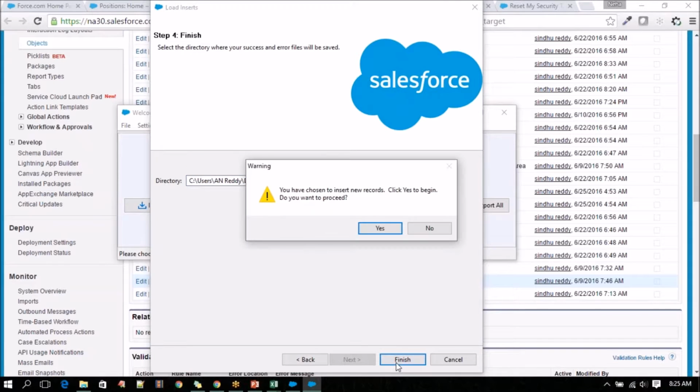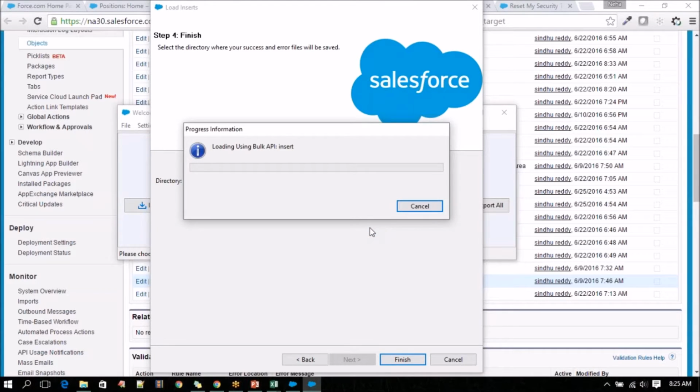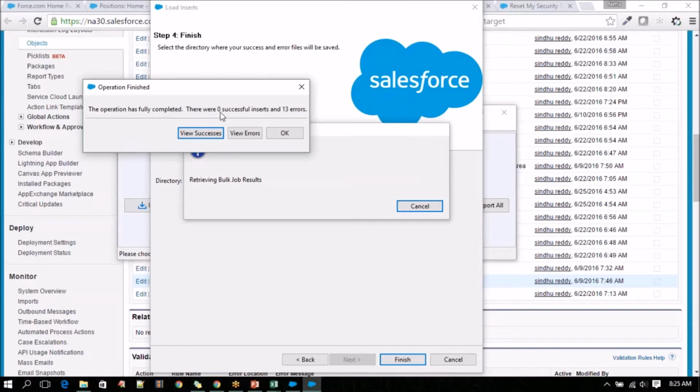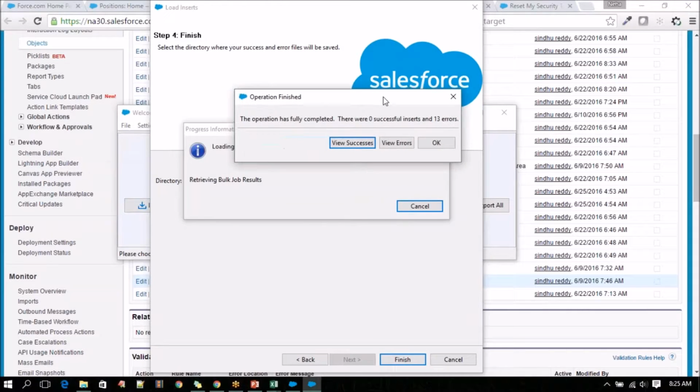Click Finish. You have chosen to insert new records. Do you want to proceed? Click Yes. See here, there were 0 successful inserts and 13 errors. We have 13 errors, so we can go to the error file and see what all the errors are.